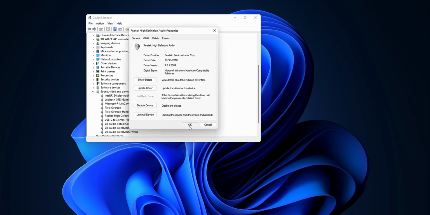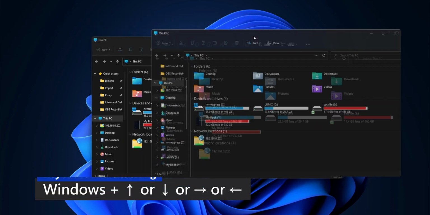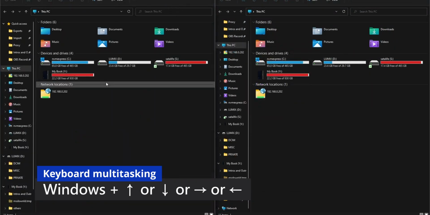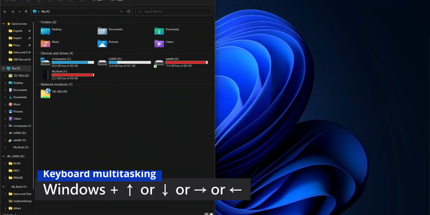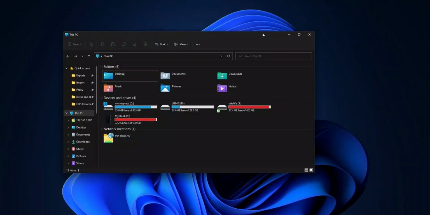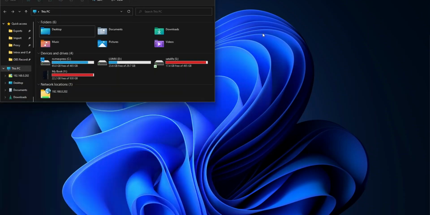Number 5, do you like multitasking? This one's for you. Use Windows and arrow keys on your keyboard to place a window somewhere in the 4 corners, or have the left half of the screen or right half of the screen, or you can maximize by up arrow or down arrow to minimize completely.